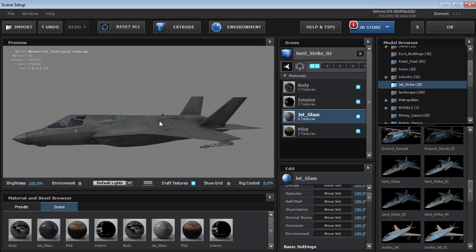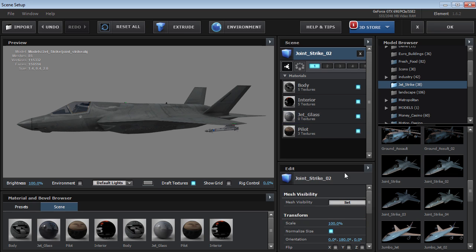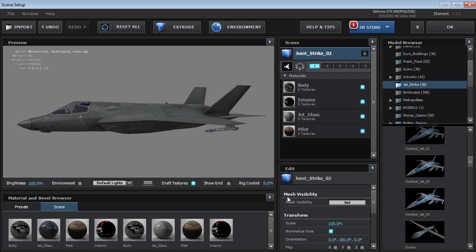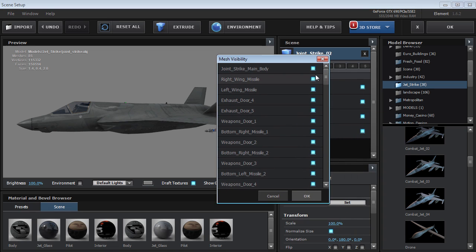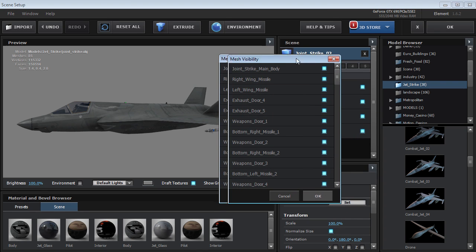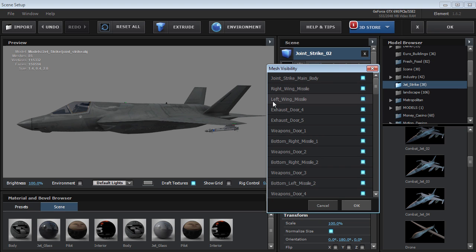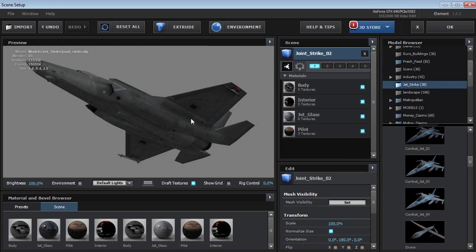Now, here's how it works. What you do is select the object, and there's a setting here called Mesh Visibility. If we open that up, it shows a list of all the objects that make up that model. We can go down here and actually disable them. So we can come down to the left wing missile and turn it off, and that'll hide it in our model. Then if I hit OK, that missile has been detached.